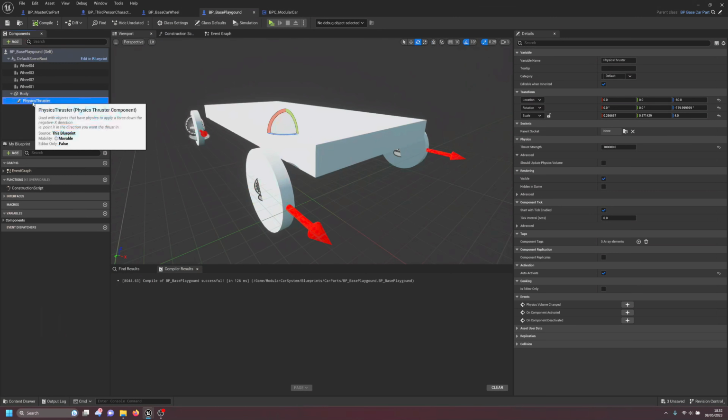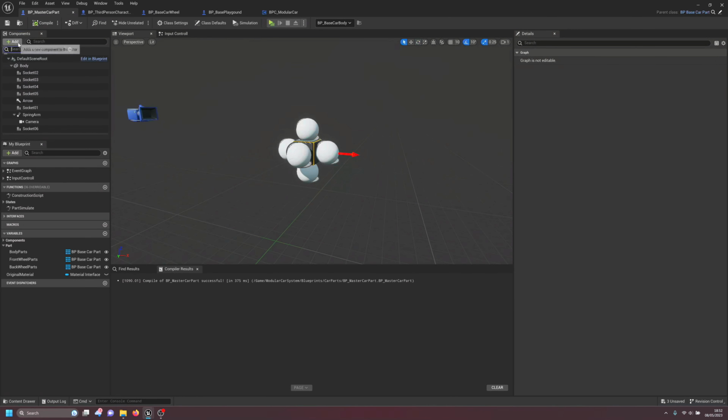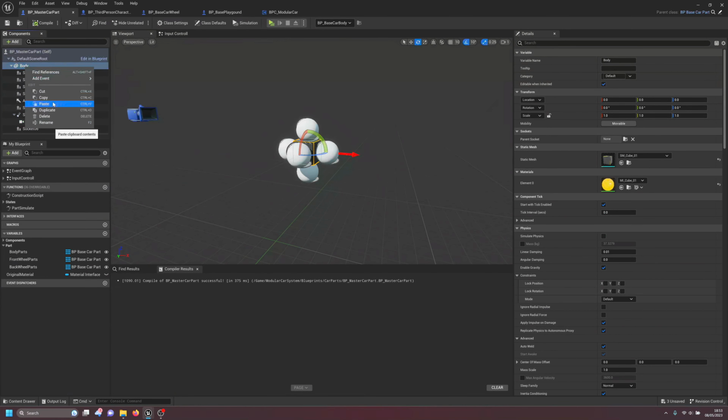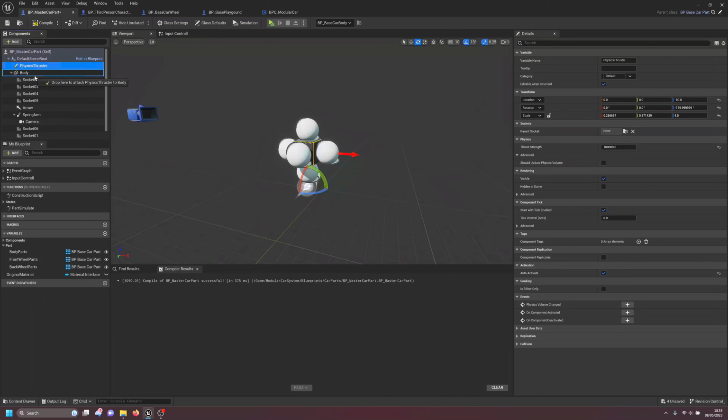So now we have this thing called physics thruster. I'm just going to copy the example, and I'm going to show how you guys can add it to your car here. You're going to go here, search for thruster, or just physics. Physics thruster. Just click on that, add the physics thruster here. In my case, I already have one on here, so I'm just going to paste here. And I'm going to attach the physics thruster on my body, right?